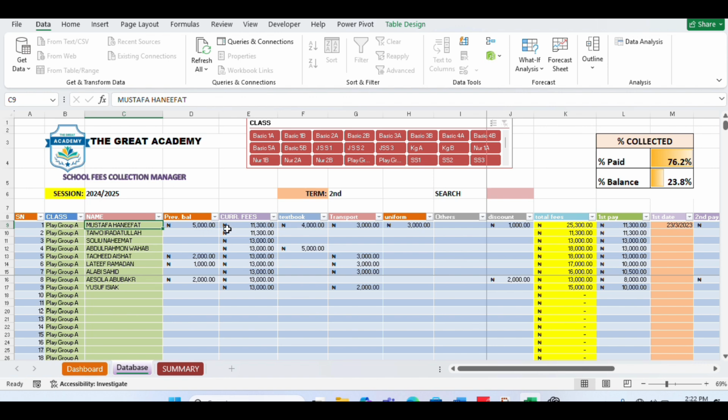We also have a bill section, the school bill section. We have previous balance, current, and the rest. We also have discount, and everything will be automatically added to give you total fees. If you want another heading for the bill, you can change it here to any other one you want. It will give you the total bill automatically.